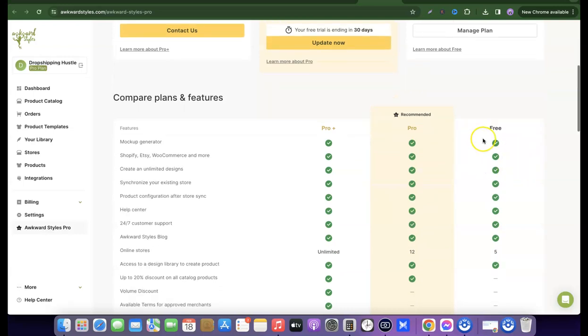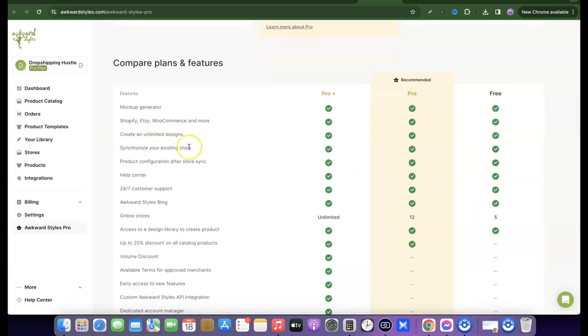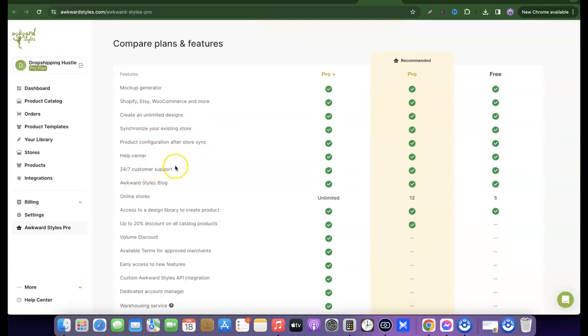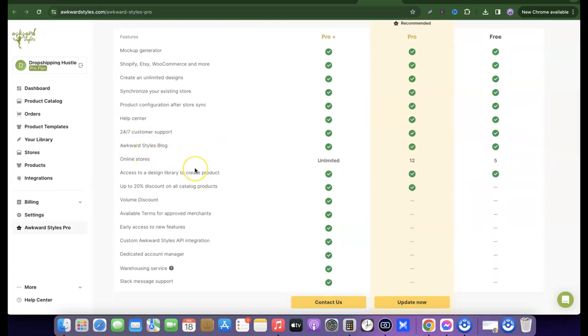The free plan comes with a mockup generator. It gives you access to link your store to Shopify, Etsy, WooCommerce, and more. You can create unlimited designs and synchronize your existing store. It gives you access to Epicenter, 24/7 customer support, Awward style's blog, online store, and the likes.